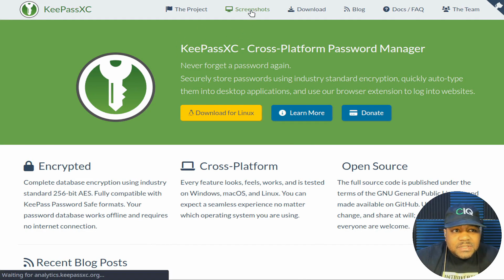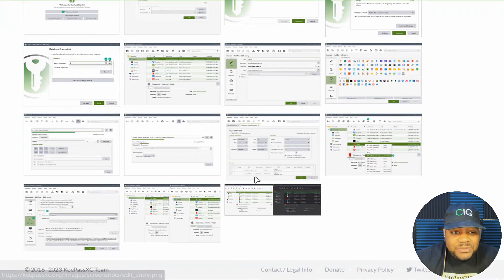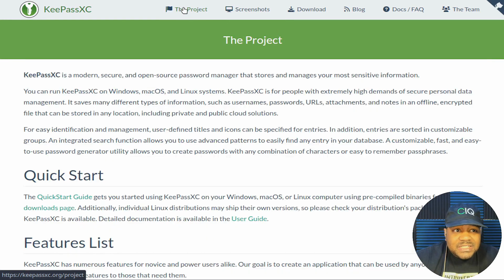Now, just to show you guys a couple of screenshots. We don't need to really go through this because I'm going to show you guys the application, but that's what it looks like. It's super dope. I'll show you some of these features that are shown here, but it's super dope.